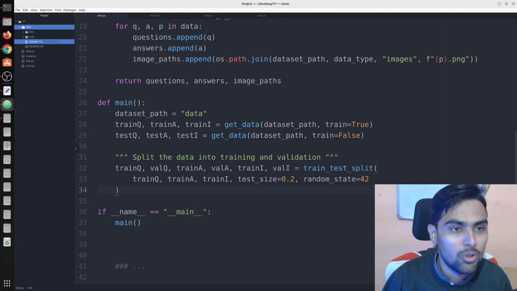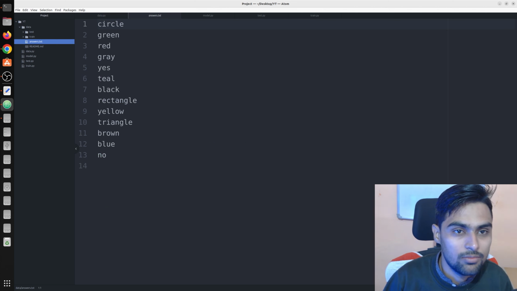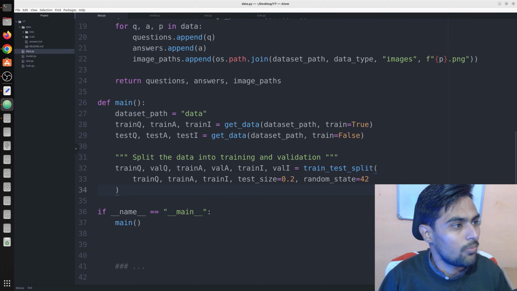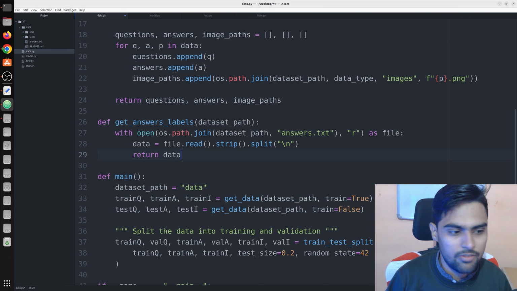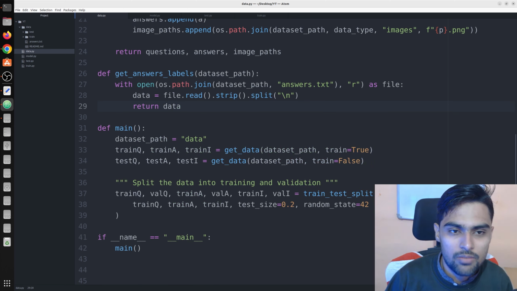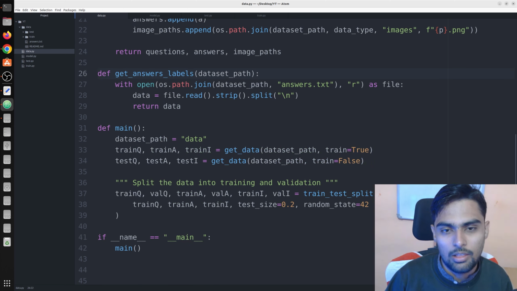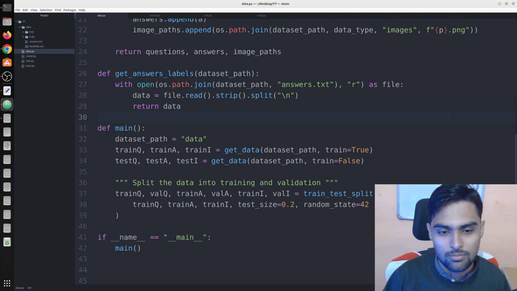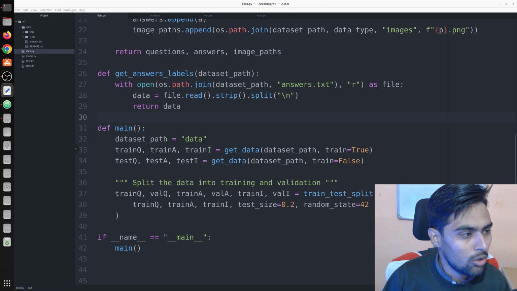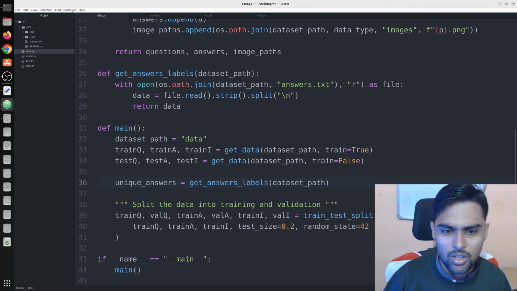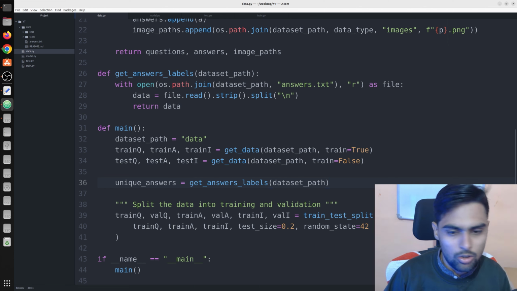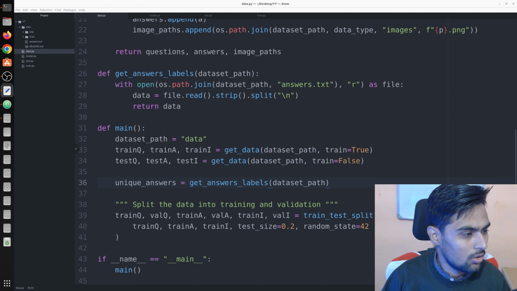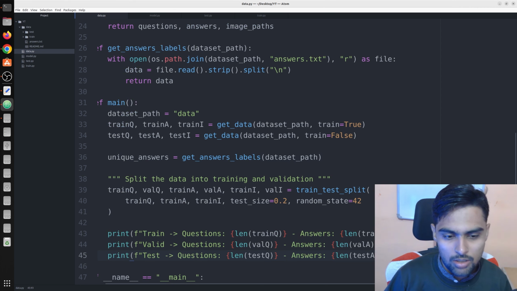Next, if you remember one more thing, we have this answers file. We need to get this also. So we're going to write a function which is going to read this file. We have this function get answers label. So we read this file and we get everything as a list. Now let's get these also. I'm going to call them unique answers, or you can say unique labels also. Whatever you want to call them, it's up to you. Okay, so now this data processing part is done.